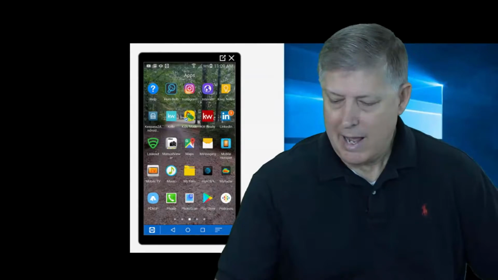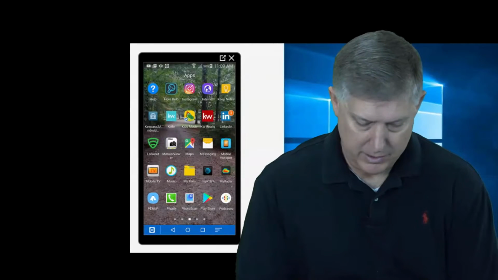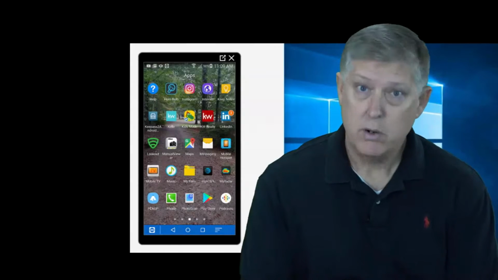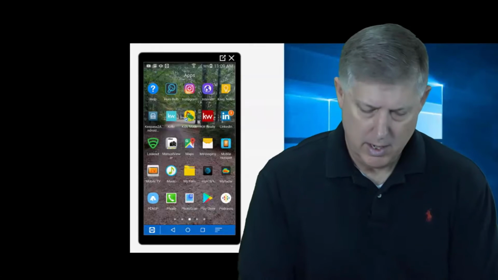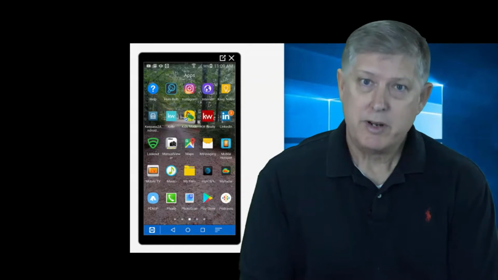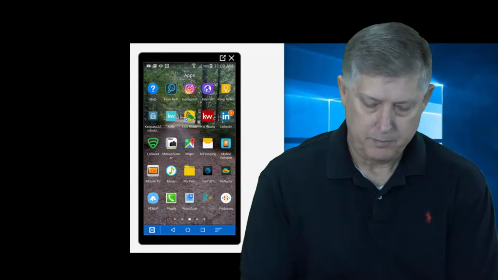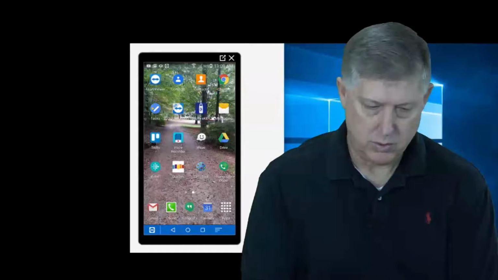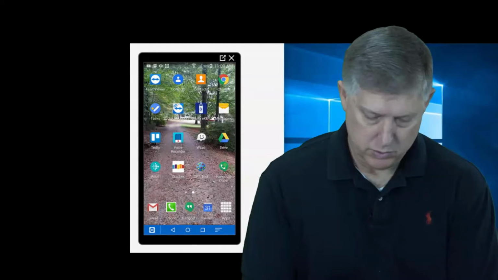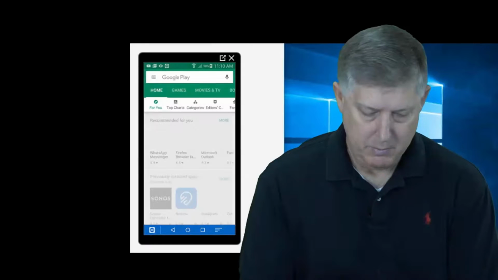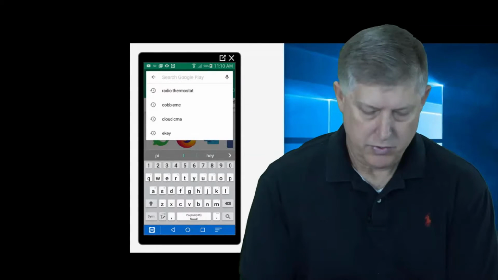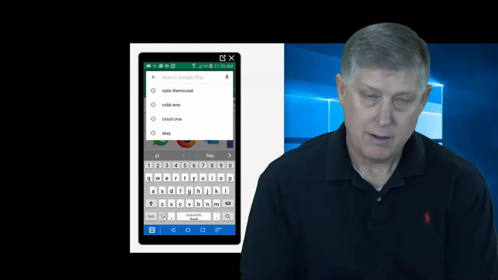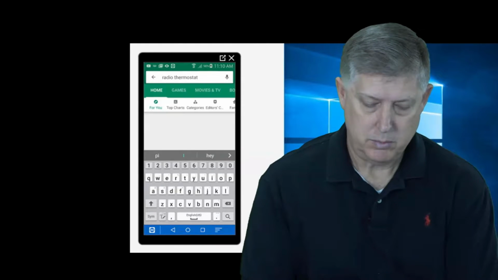So I have my trusty Android phone here. If you have an Apple phone, that's fine. It works on an Apple phone also. In the Android environment, we go to the Play Store. When we go to the Play Store, I'm going to look up an application called Radio Thermostat. As you can see, I've already typed it in right here, so I'll simply click on it.